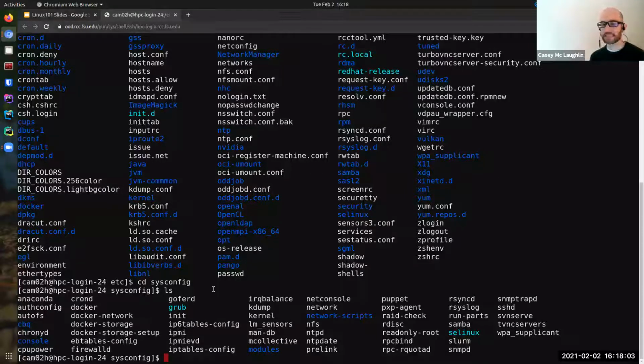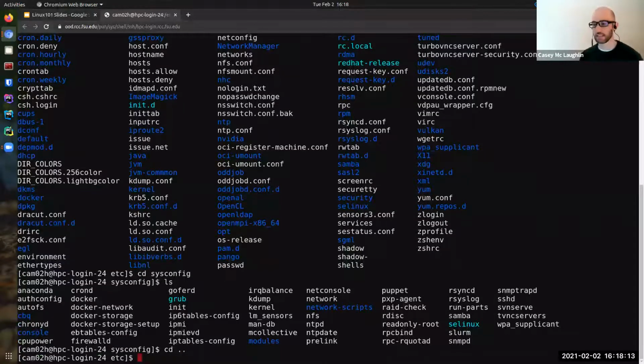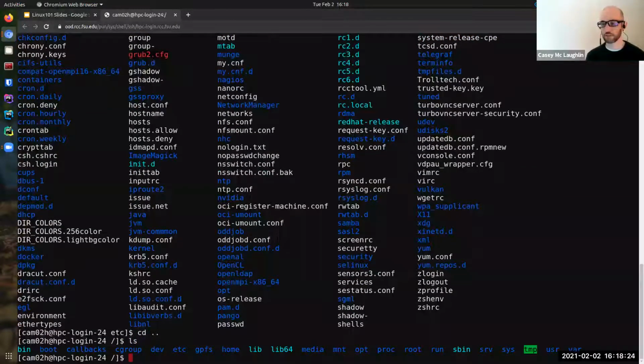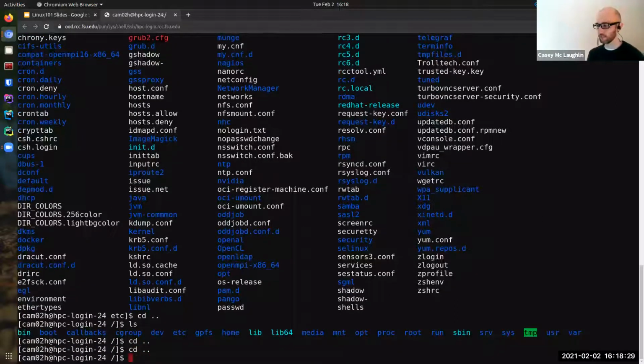Let's say I want to go back into the etc directory. That is denoted by two dots, dot dot. And that takes you up a level. And then ls, and we are back. Dot dot, ls, we're back in the root. And of course, if you try to do it from root, there's nowhere else to go, so it doesn't do anything. Questions?